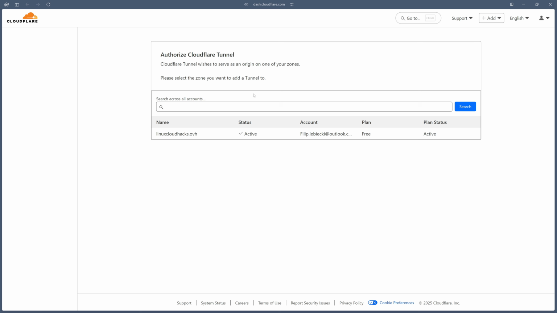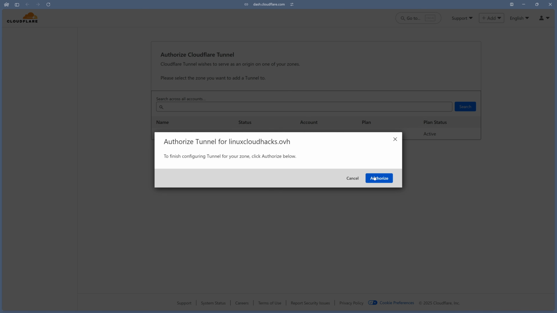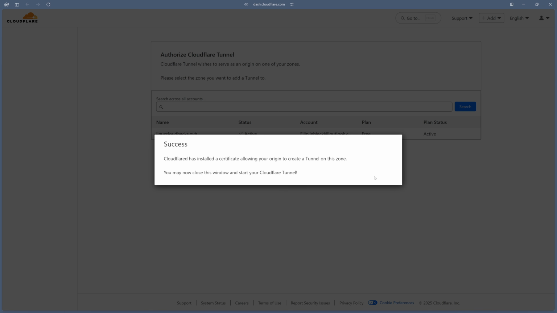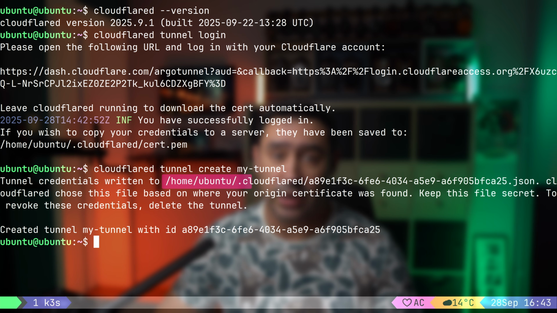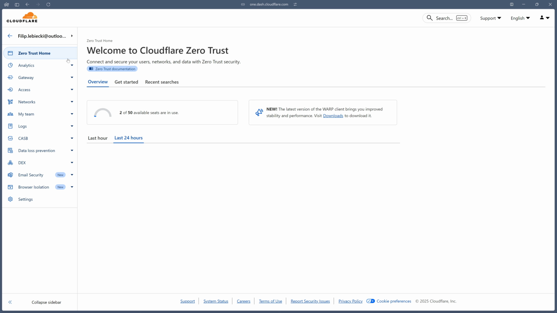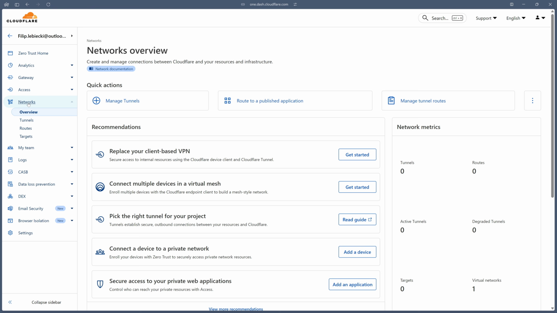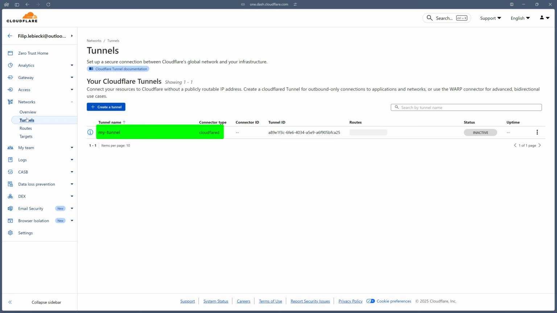Since I already have a web session open with Cloudflare, I am prompted to authorize the Cloudflare daemon to create and manage tunnels for the Linux Cloud Hacks domain. After authorizing, a certificate allows us to create new tunnels. This certificate is saved in the Cloudflare directory. Now we can create a new tunnel, which I will call my-tunnel. The tunnel is created and its credentials are saved to a file. If we check the Zero Trust console under Networks, Tunnels, we'll see a new tunnel listed.